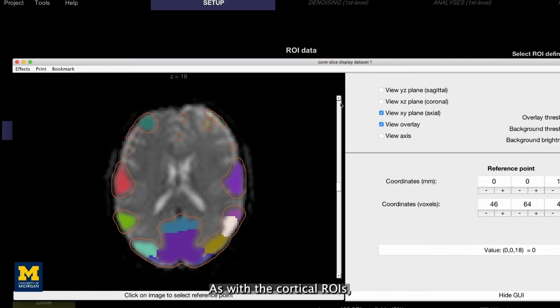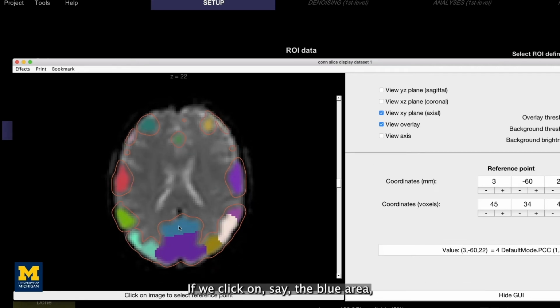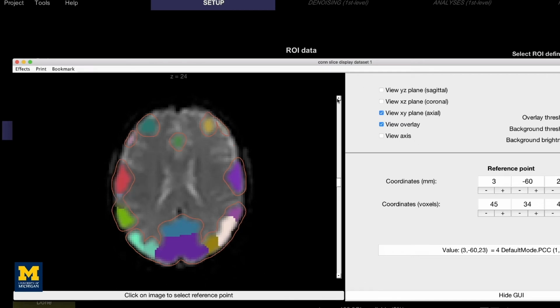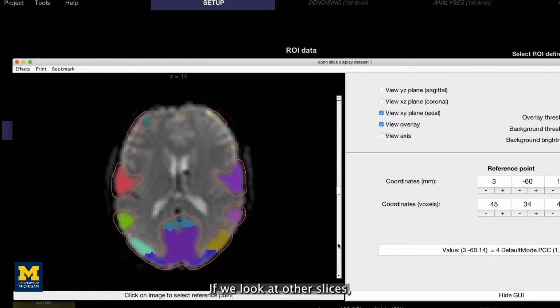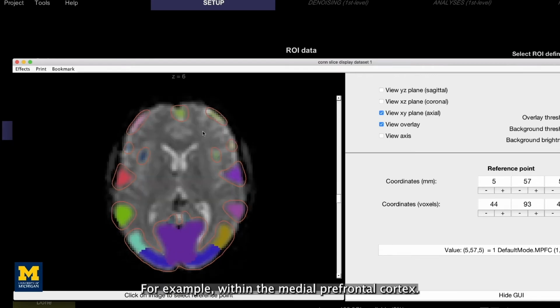As with the cortical ROIs, you can open up a new viewer by clicking anywhere on any of the slices. If we click on, say, the blue area, this is one of the nodes of the default mode network, the posterior cingulate part of it. If we look at other slices, we can find other parts of the default mode network as well, for example, within the medial prefrontal cortex.